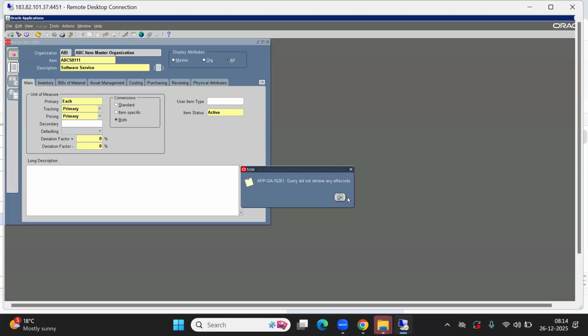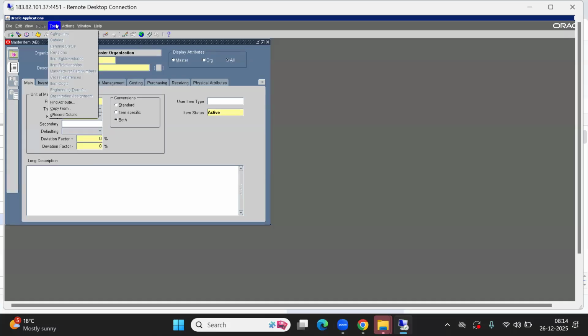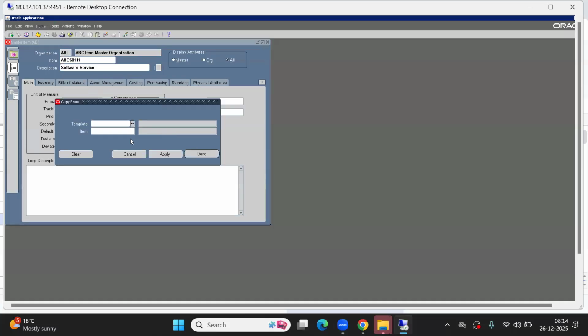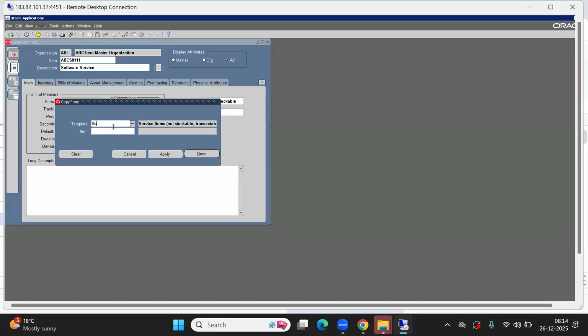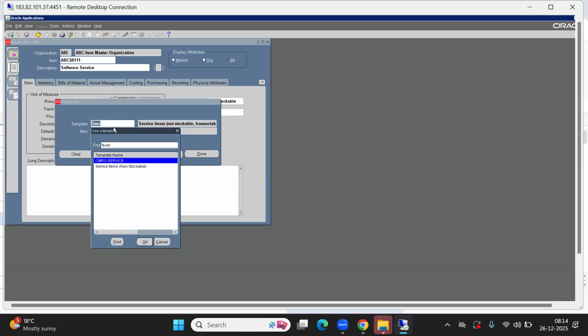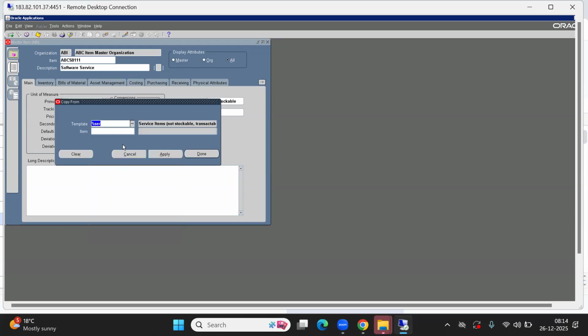You will see some service item templates. You can select one, or else you can just select some attributes. Service item, non-stackable. Maybe you can select this. If you select this, it will behave as a service contract item. What I do is, let me check if there are any other service templates. I think not there.